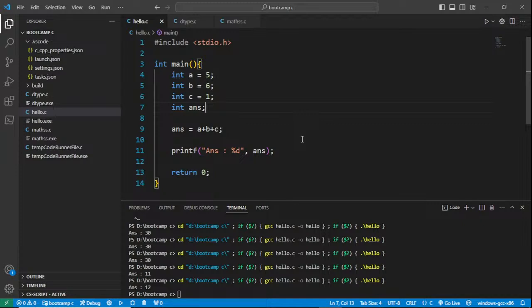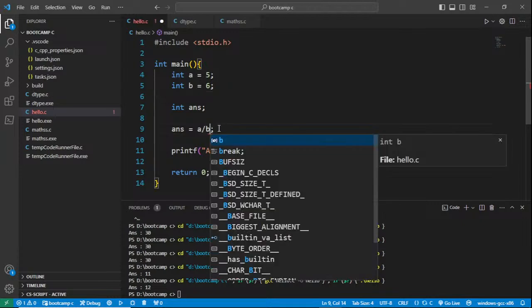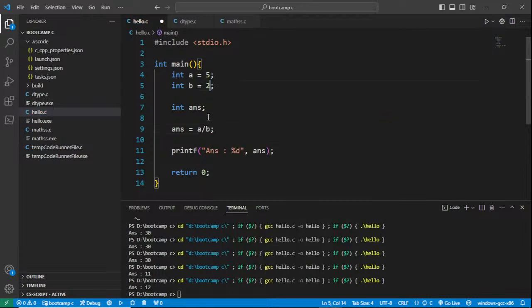And for example, if I want to perform division, there comes a problem. So we ignore the c now. So I'll just remove the c and I'm going to perform a divided by b, and let us keep a as 5 and b as 2. So I'll save this and run this. Let us see the answer. What am I getting in the output, guys? Tell me in chat box.